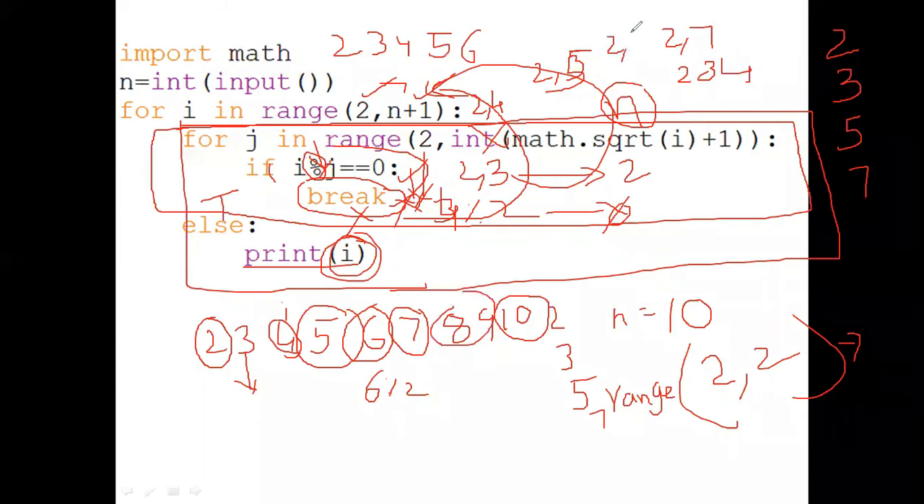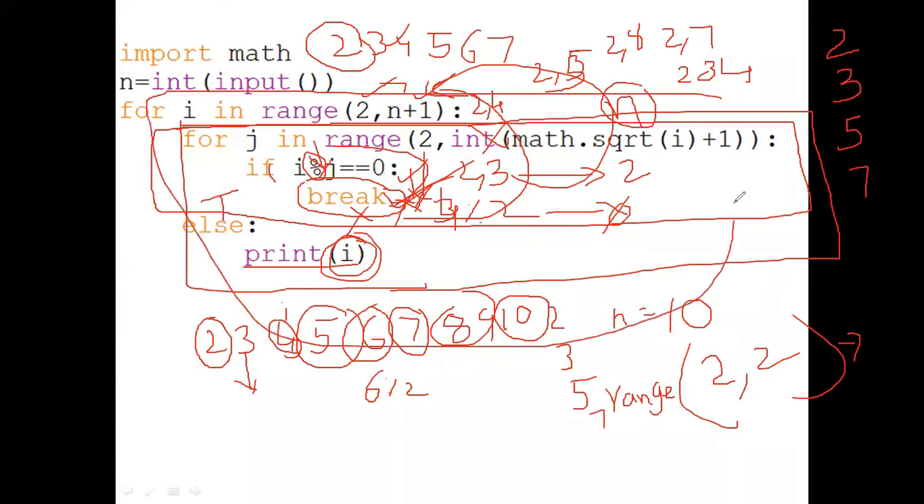Next iteration, I value becomes 8. 2 comma 8 means 2, 3, 4, 5, 6, 7. And 8 is divisible by 2. So break statement. Next iteration, 9. 9 is divisible by 3. So break. Next iteration, 10. 10 is divisible by 2. So break statement. After completion of all the iterations, these values are printed on the monitor. So 2, 3, 5, 7. 2, 3, 5, 7 are the prime numbers.